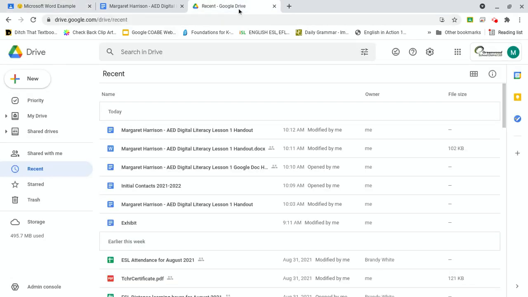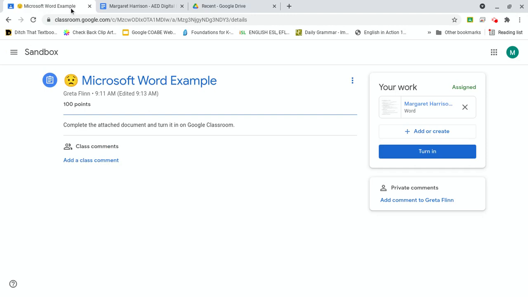I've also found that in Google Classroom, they'll end up with several different versions of the same document. So they can find their work in Google Drive where they completed it, but getting it turned into you can be a little bit challenging.